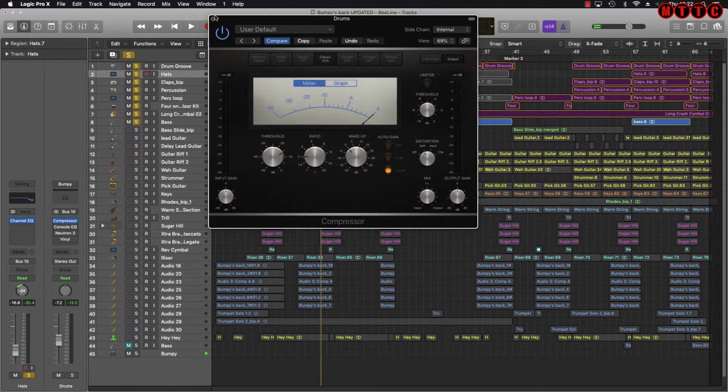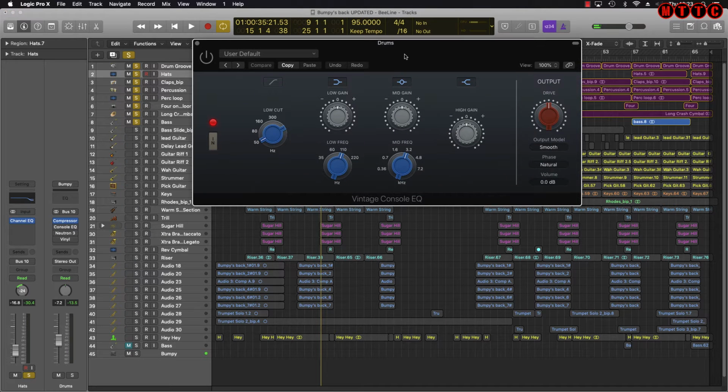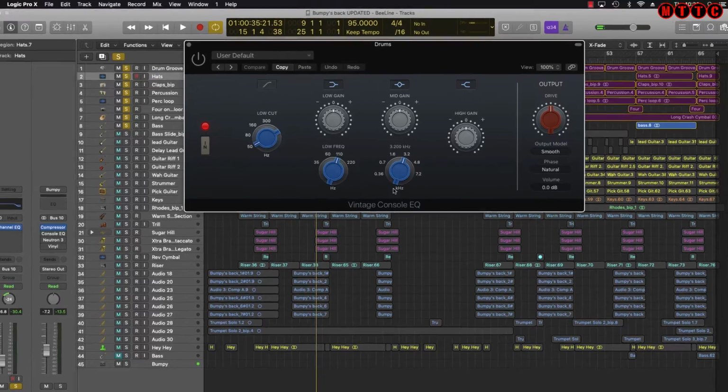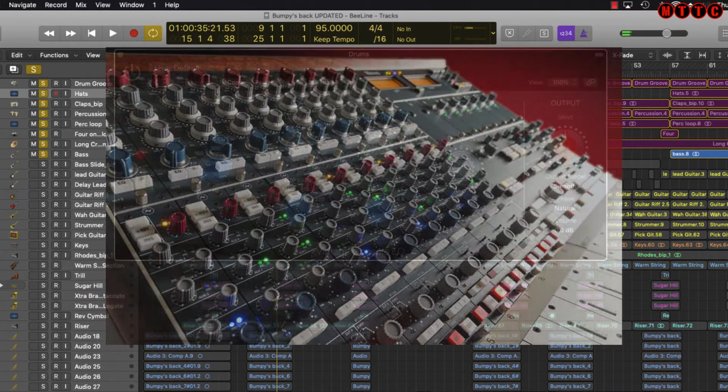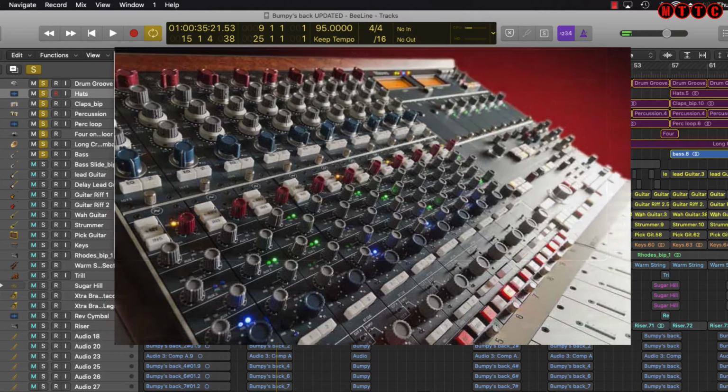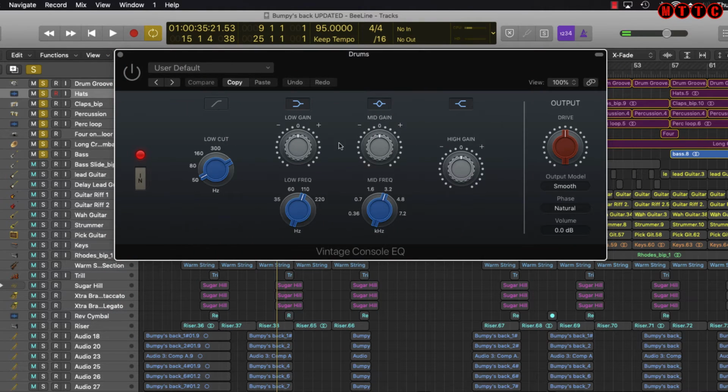Next thing I do is send the signal through another stock Logic plugin, which is the console EQ. I've talked about this before, the fact that it's been modeled on a classic Neve console. Once again, I'm just passing the signal through the device. I haven't got any adjustments here at all, but by just passing the signal through, additional color is being applied to the signal. So let's play that back and then A/B this before we move into the rest of the tools.